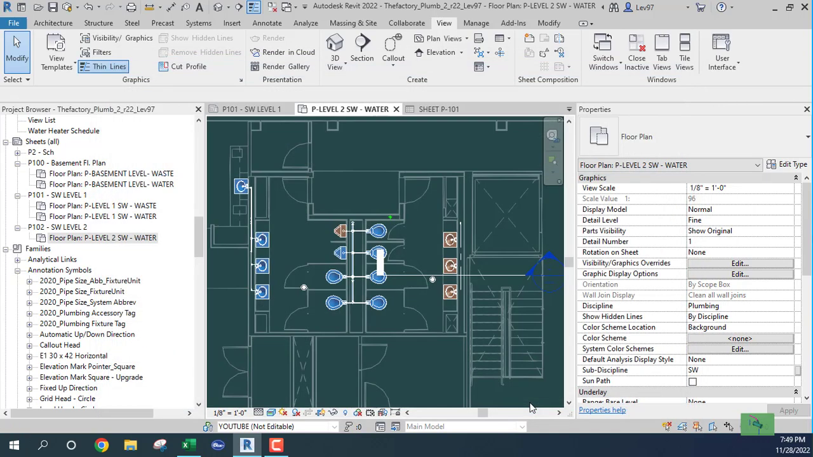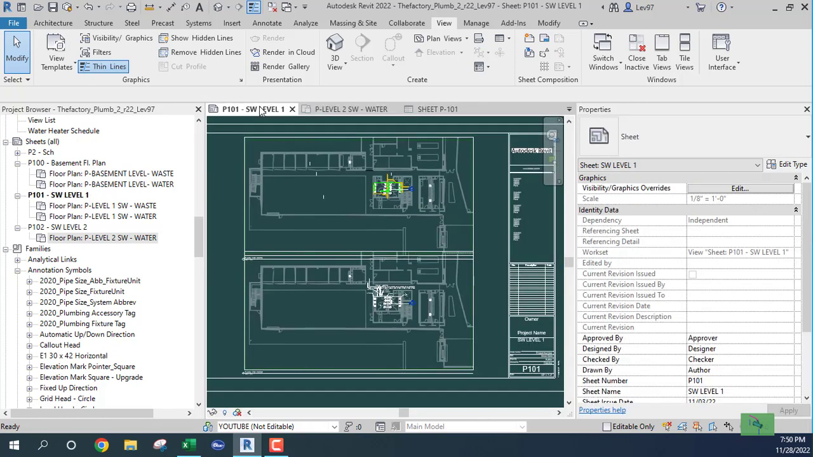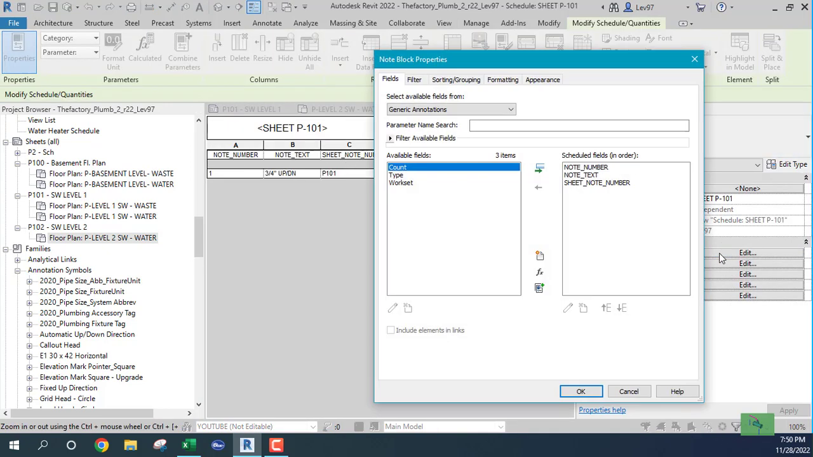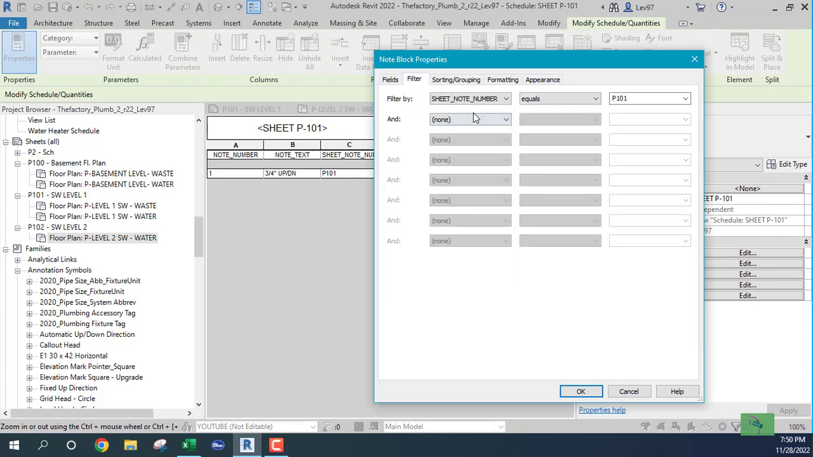That's what makes sense to me. Okay, so let's go back to here. I think it's this one. Where is it? Okay, yeah, here, we're here. Okay, so we got filter equals everything but P101. This will make sense when I do P102, I think.